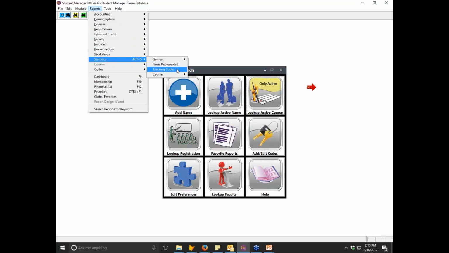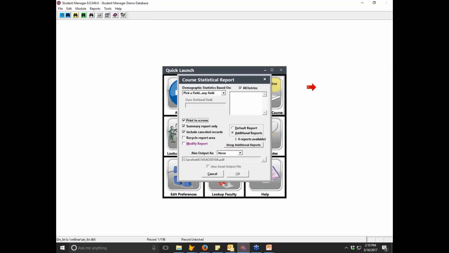All right. Statistics, courses, course data summary. Now, the course data summary report, the main statistical report, is a crosstab analysis report.